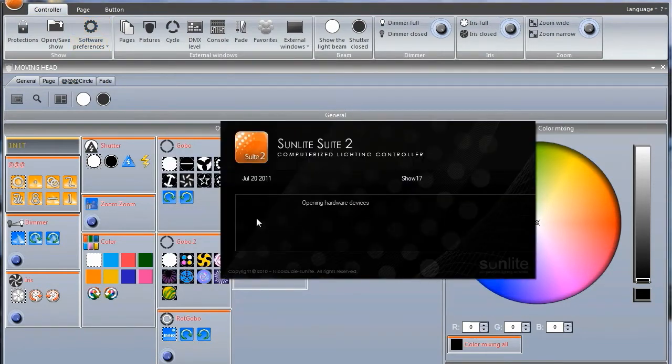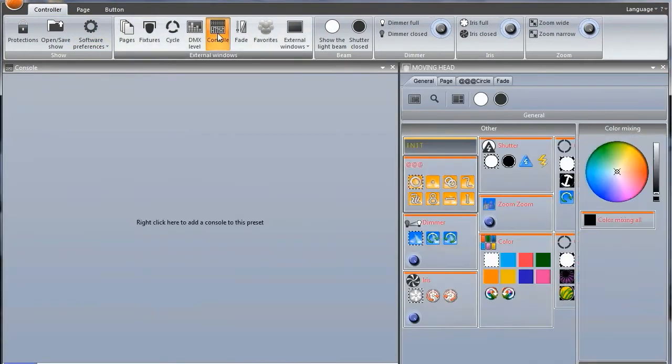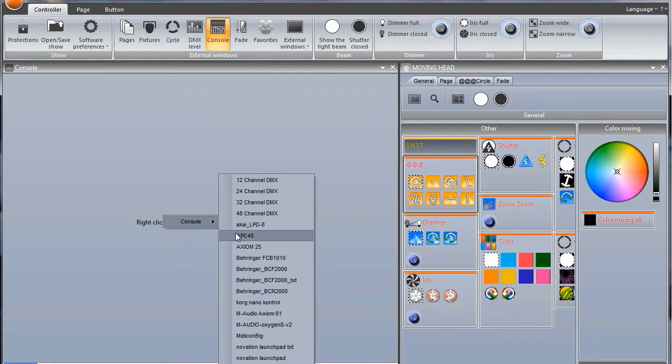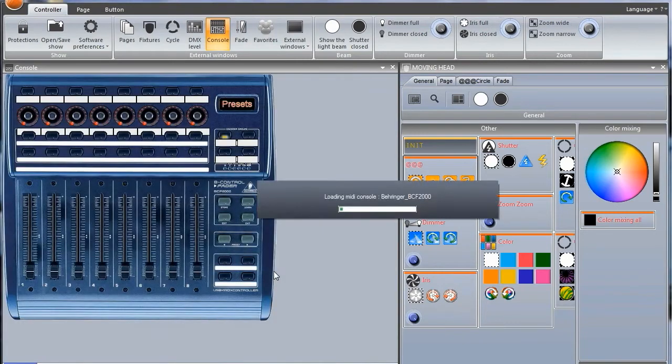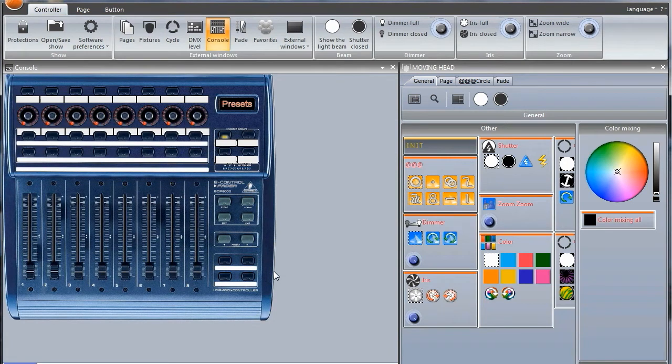The next step is to map each dial, button and fader from your controller to components on the console. Some of the default consoles are pre-mapped. Open the console window and choose your console from the list.